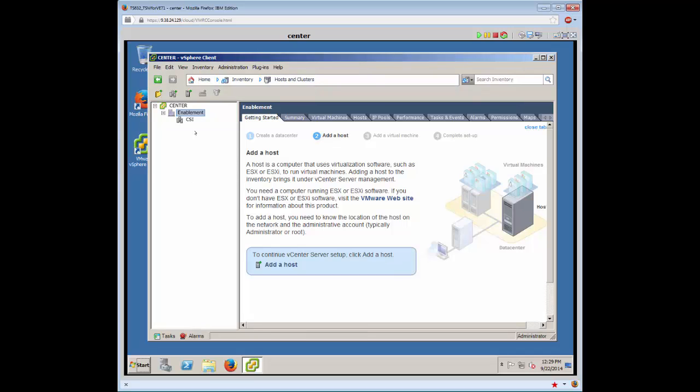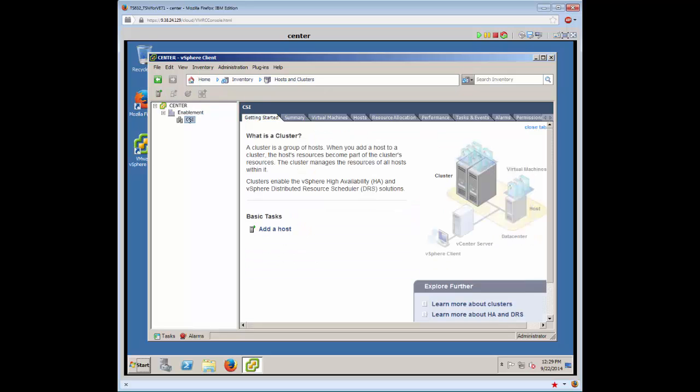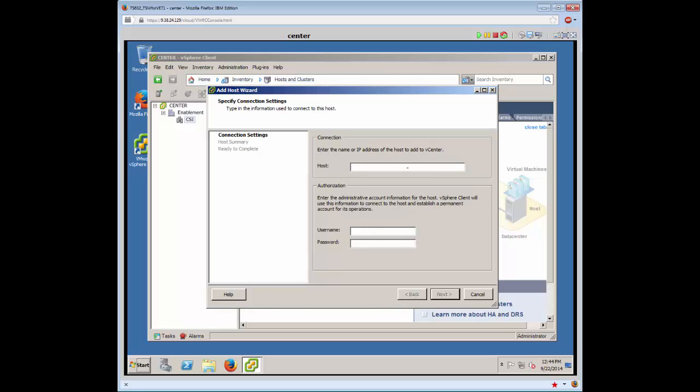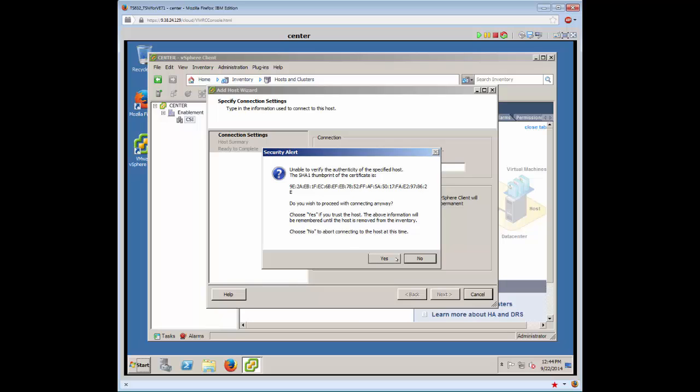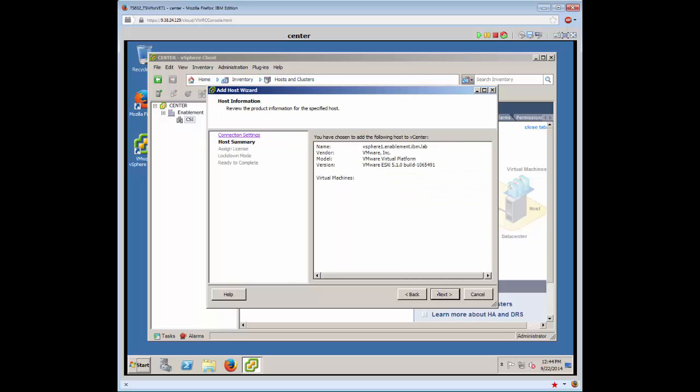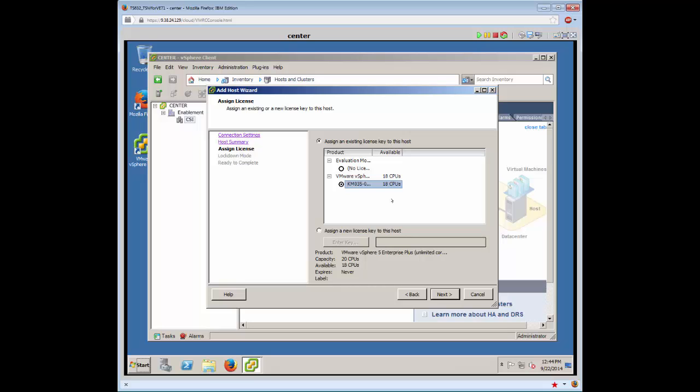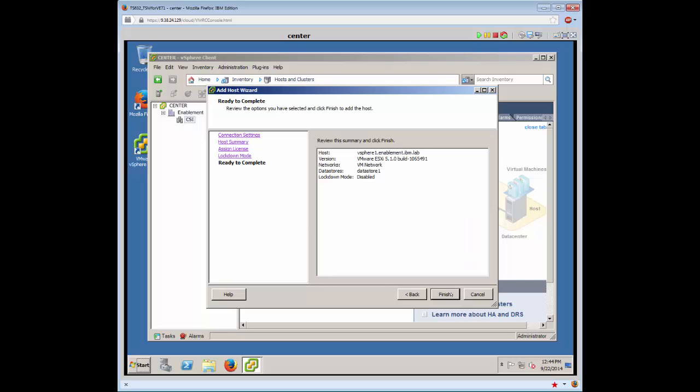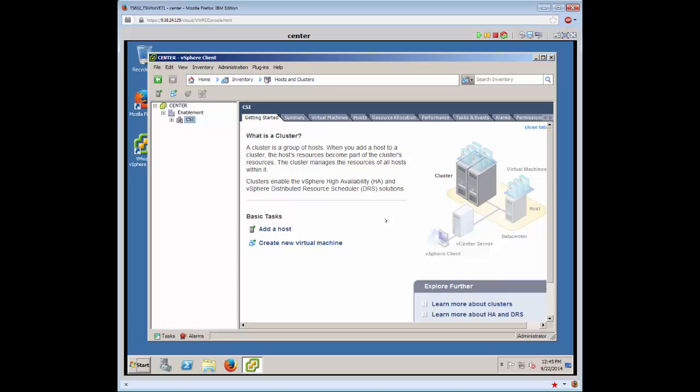In the navigation tree, right-click the CSI cluster and select Add Host. For the host name, enter vSphere1.enablement.ibm.lab. For the username, enter root and enter the password specified in the Lab Setup Guide document. Click Yes to close the Security Alert window. Review the host summary and click Next. Assign a license key to the host. Leave the Enable Lockdown mode unchecked. Review the summary details and click Finish.